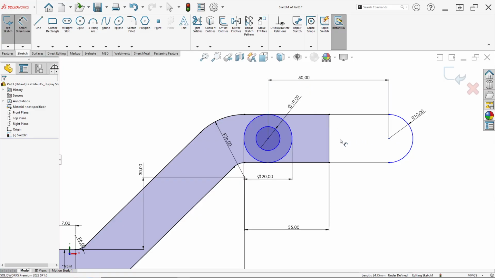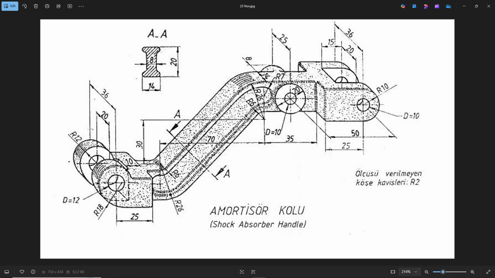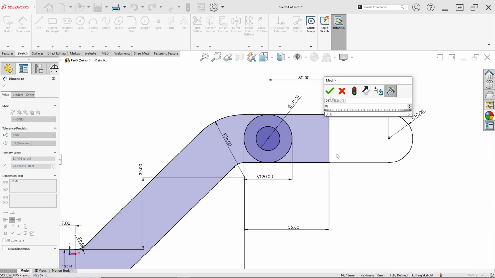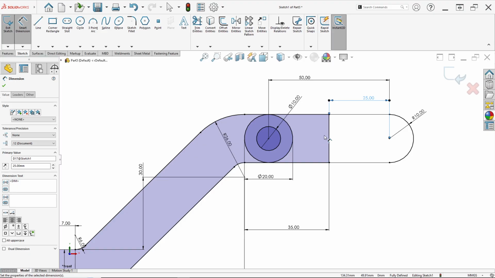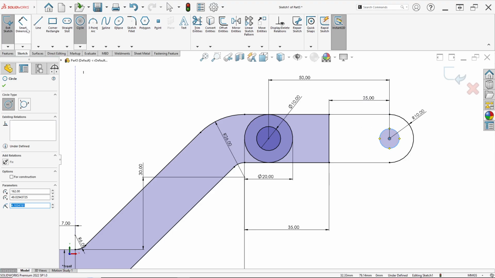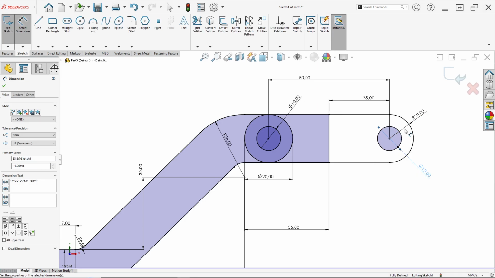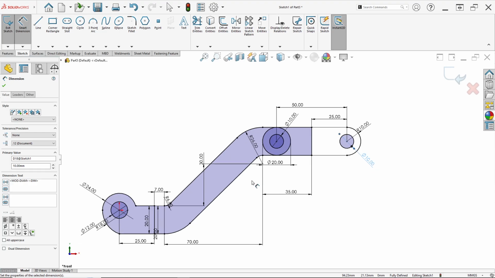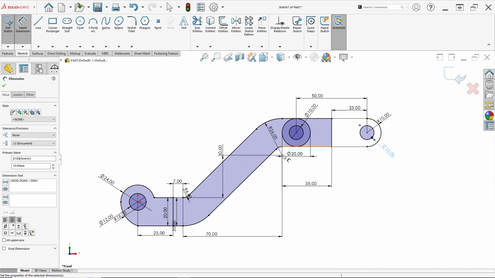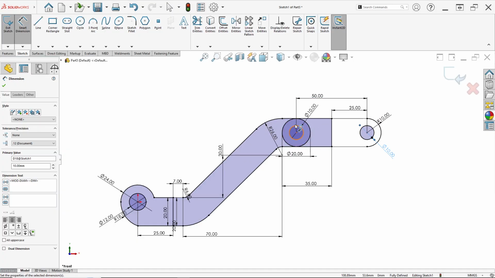Then this line to this center has a distance, and we can see it is 25 millimeter, like this. Then don't forget to make a hole here. Draw a circle and set the diameter at 10 millimeter, like this. Okay. After we make the sketch like this, it's so simple, and input all dimensions appropriate to the drawing on the sketch like this.